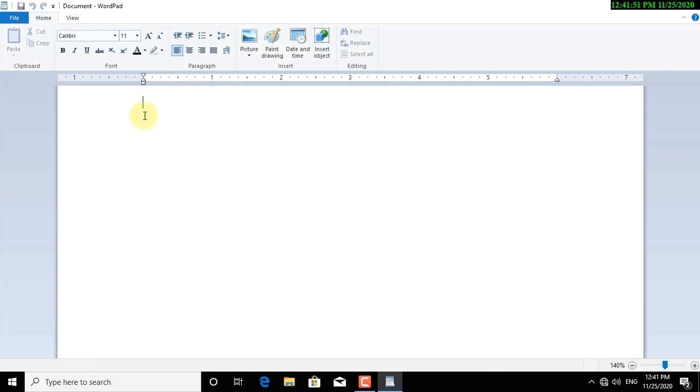A small point blinks in the document area. As you can see, there is a small point that is blinking. This is called the insertion point. The insertion point is also called the cursor. It shows where the text that you type will appear.